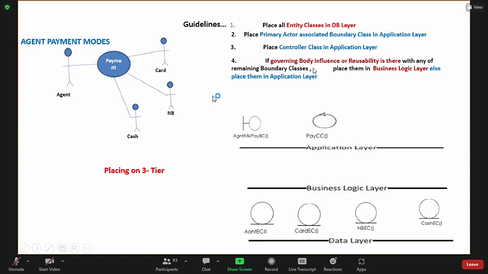And see the 4th step. If governing body influence or reusability is there with any of the remaining boundary classes, how many boundary classes are left over? Three: net banking, card, cash, right? Very clear. If any one of these remaining 3 boundary classes has an influence applied, meaning any rules, you place them on the business logic layer, or place it back on the application layer. Let us take the first one.